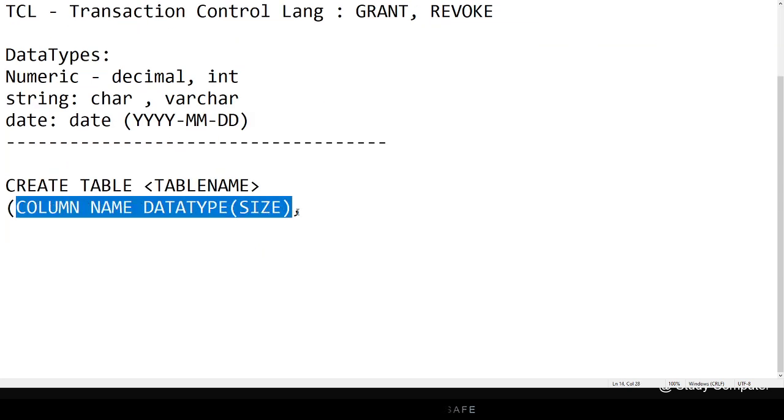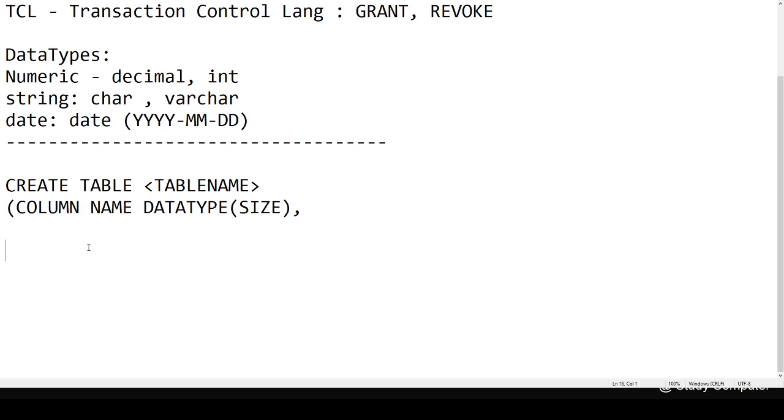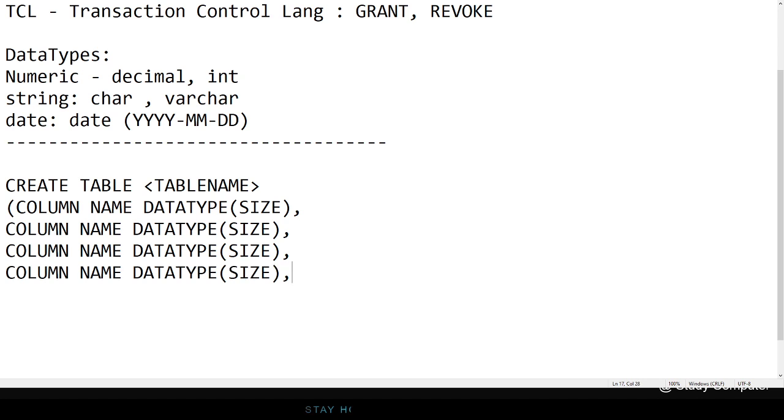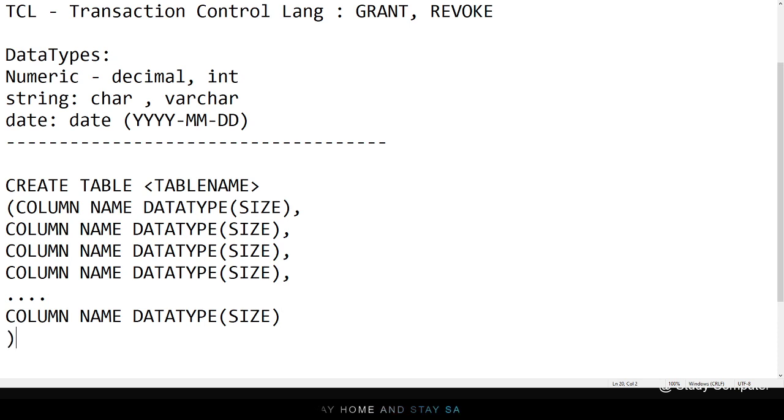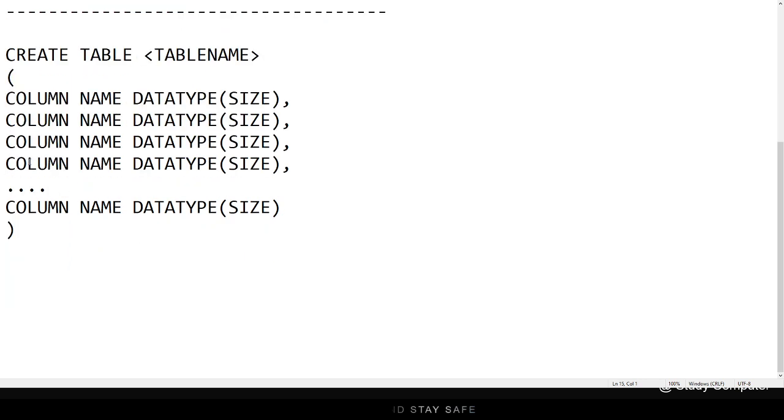Similarly, you can create some other columns also. So you just create like this, and so on, and for the last column you do not give the comma. You have to close with a bracket, because you started with the first bracket. And for executing purposes, you use a semicolon.